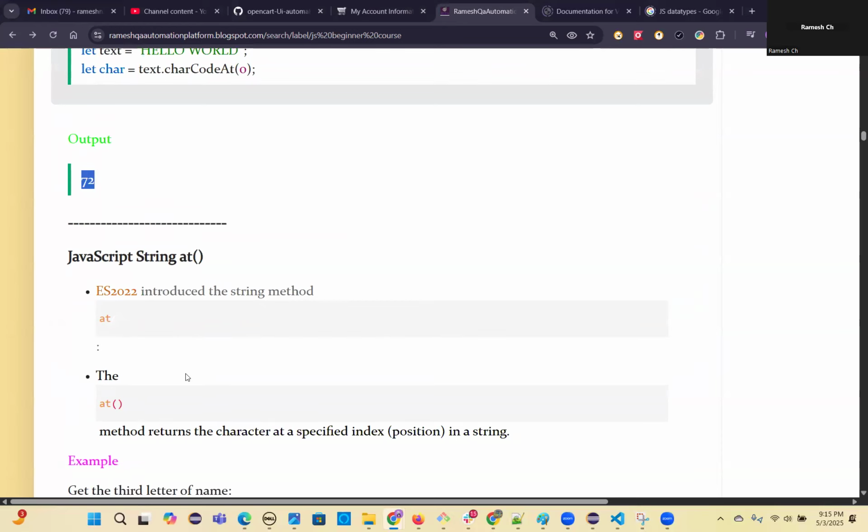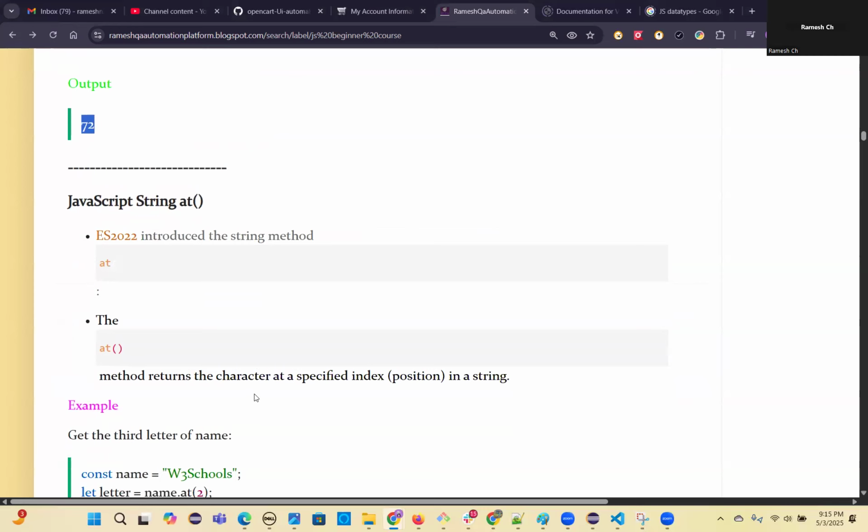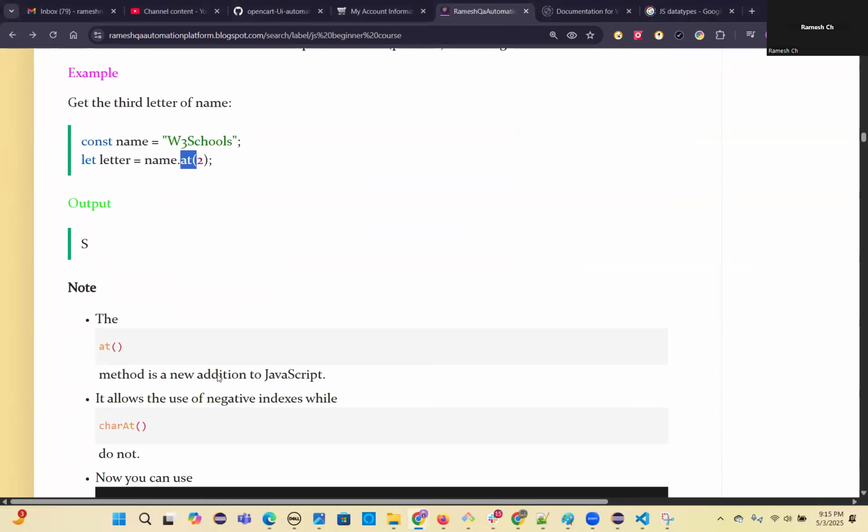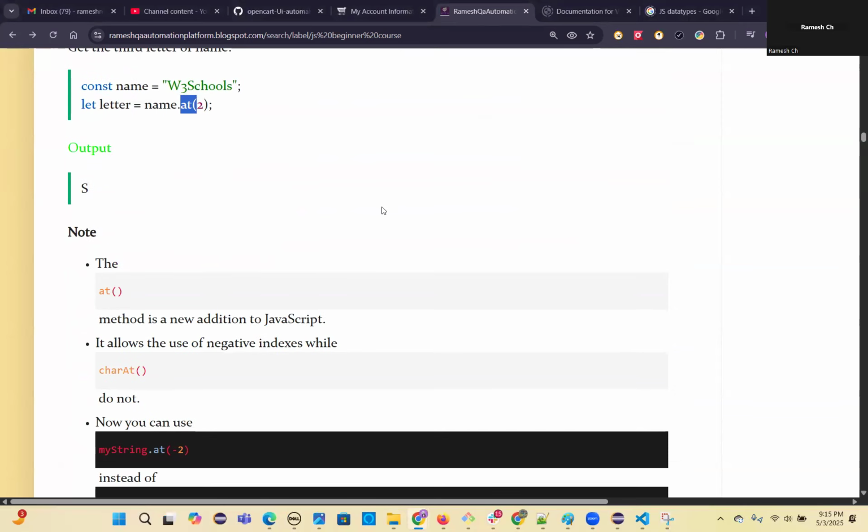The at function returns the character at a specified index in a string. This also does the same thing. Say 0, 1, 2, so at place 2 you have S. This is the same as the charAt method, which is similar to charAt. This was added newly in JavaScript, and charAt is an old method.